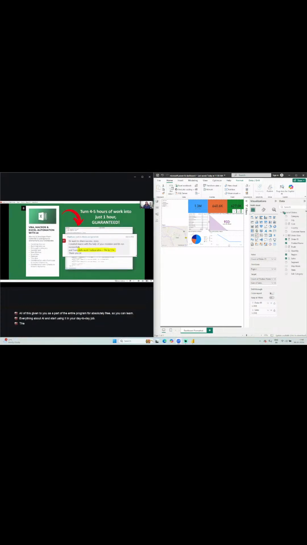The eighth module is going to be all about VBA, macros, and Excel automation. If you wanted to always automate your work, sir, I wish half of my work could have been automated. This is the place where you learn that. How do you go ahead and convert 4 to 5 hours of your work to just about 1 hour?